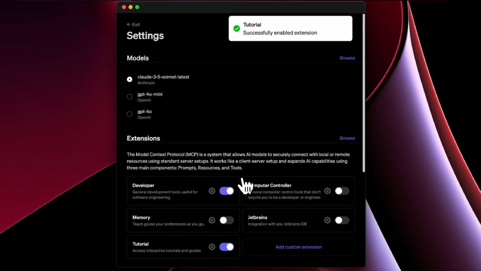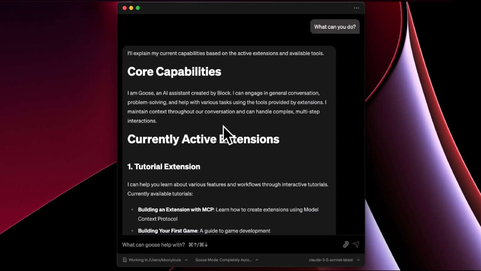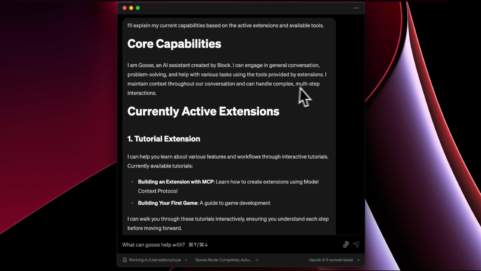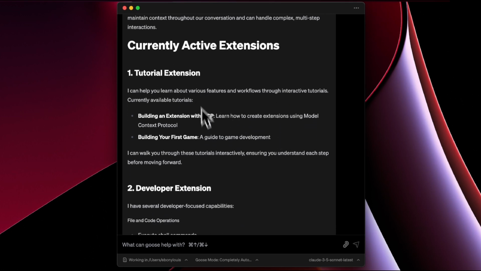In the UI where we communicate with Goose, at the top, you'll see example prompts. Let's click on the "what can you do?" I love this one because it'll tell us Goose's core capabilities outside of extensions, as well as list the available active extensions that we have. And it'll even let us know what we can do with those extensions.